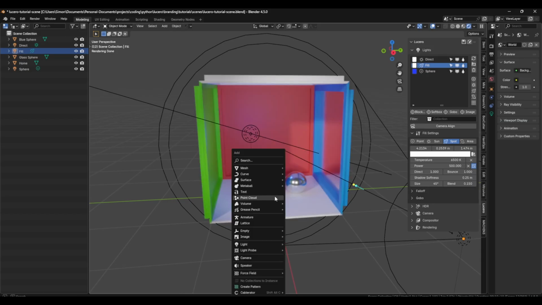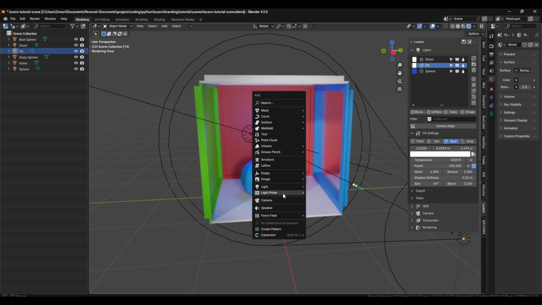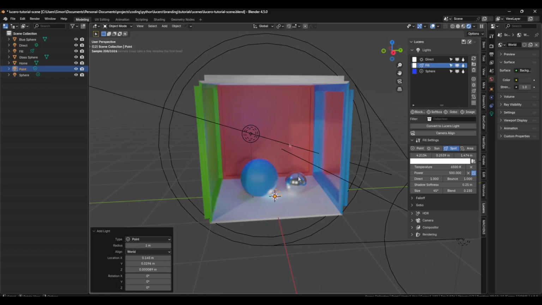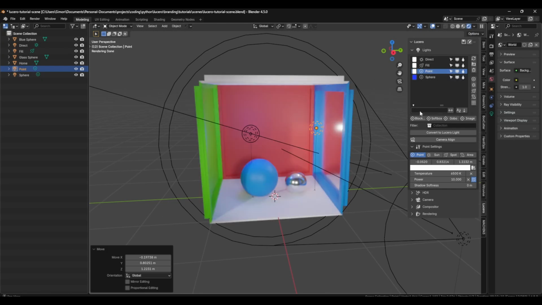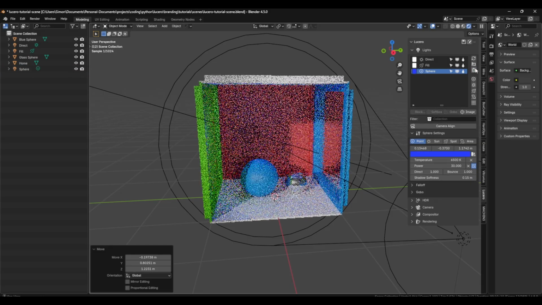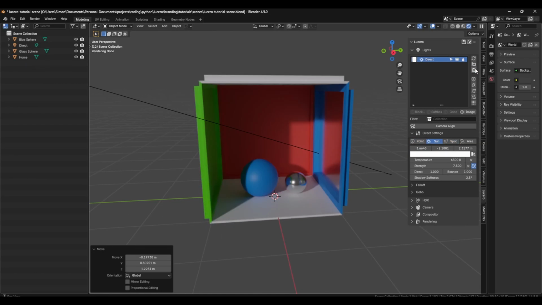Now, if you happen to add a light directly from the add menu, like so, then you might need to click the refresh button and this will show that light in the list. Apart from that, you can also search here for the lights based on the names and so on. So let's remove some of these lights.